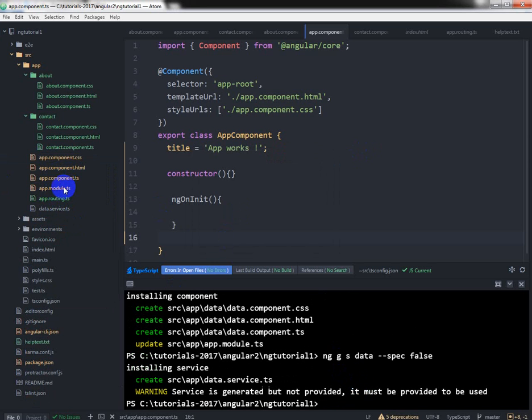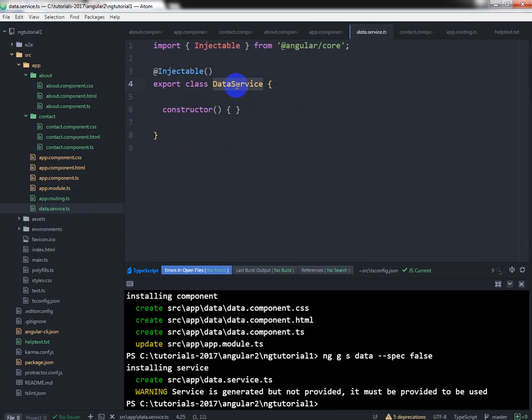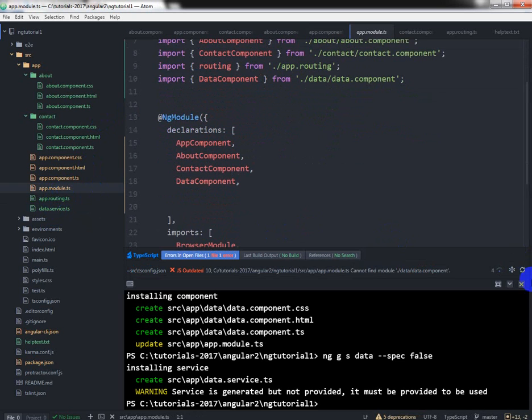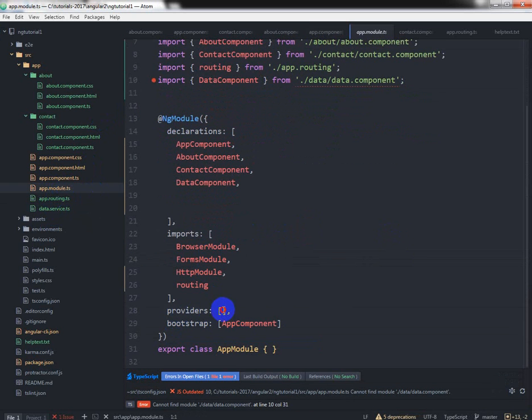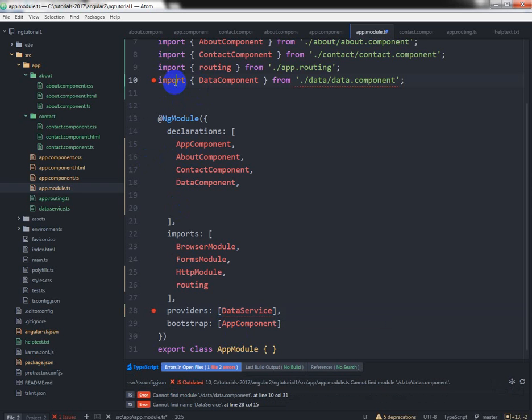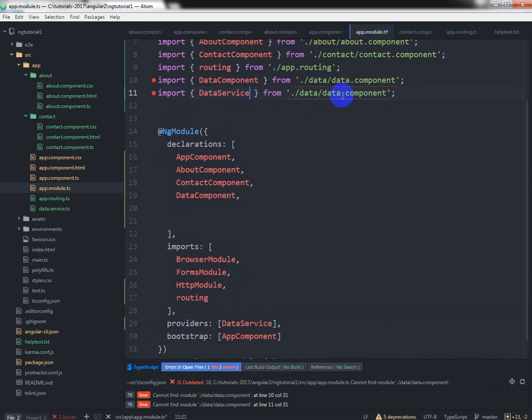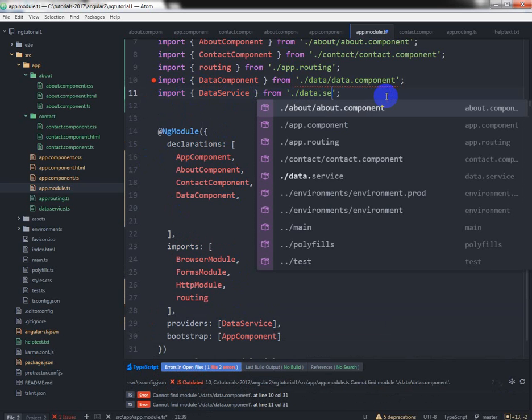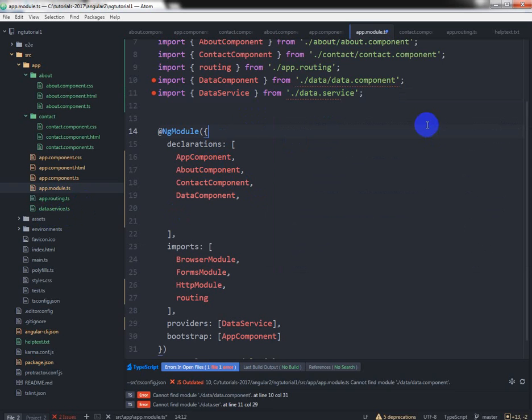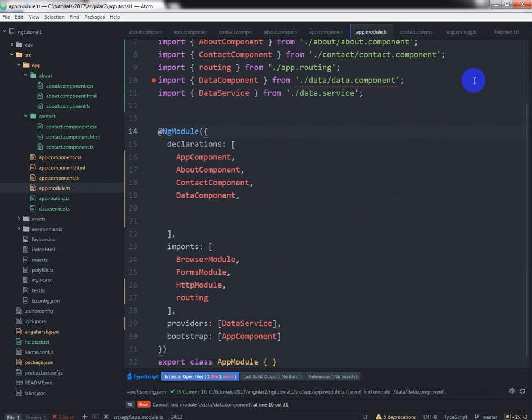Now I need to add this service to app module first, in the providers, and also I need to import this data service here. As I deleted it, I don't need it anymore.